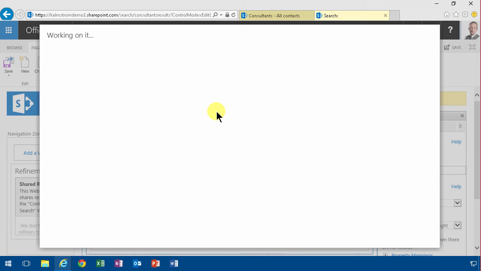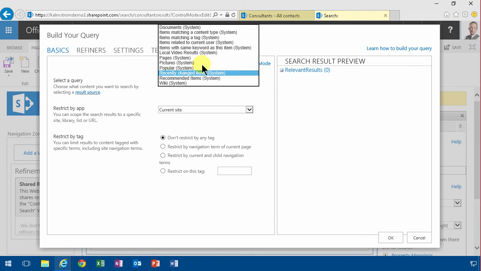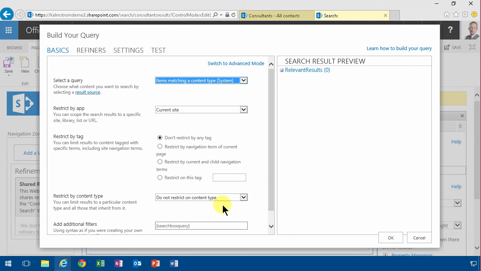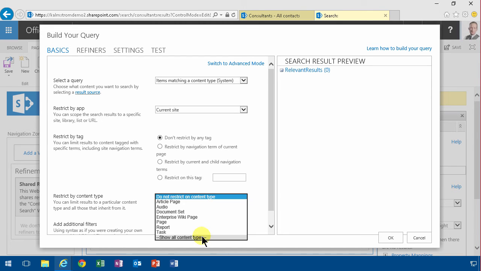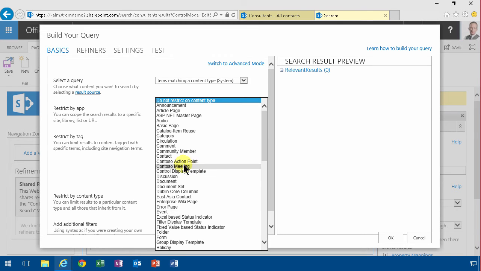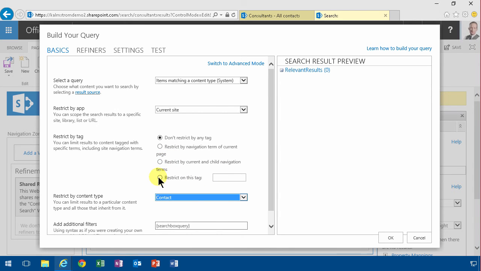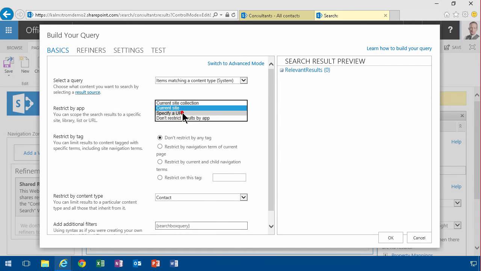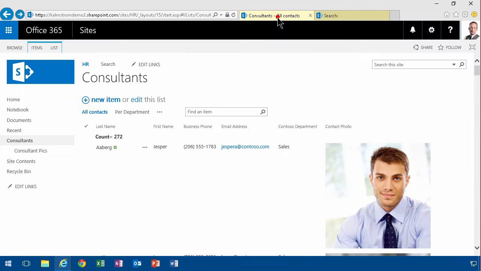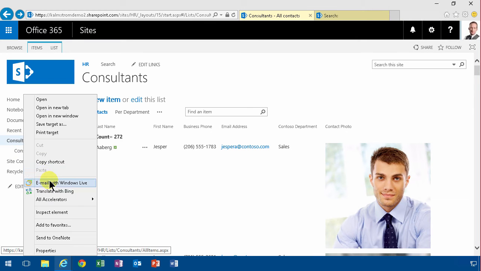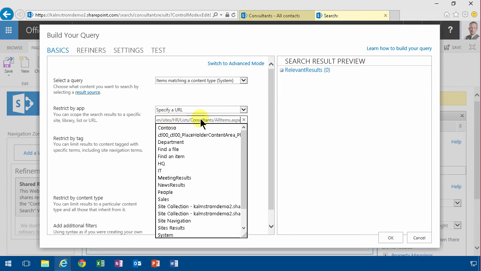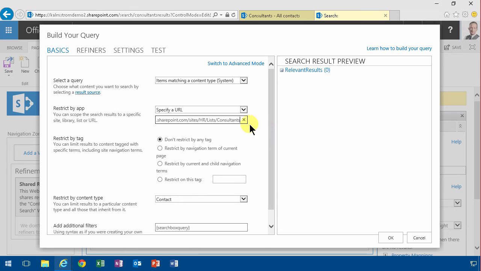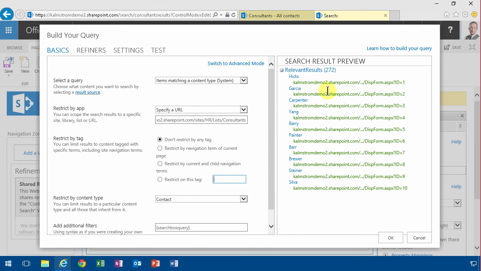I don't want recently changed items. I want items matching a content type. And I want them to be contacts, because that's how I stored my consultants. Then I want them not from the current site, but from a specific URL, and that's where the consultants come in. So I'm going to copy that shortcut there and paste it here. So there we go, I find all the 272 items in my consultants list.